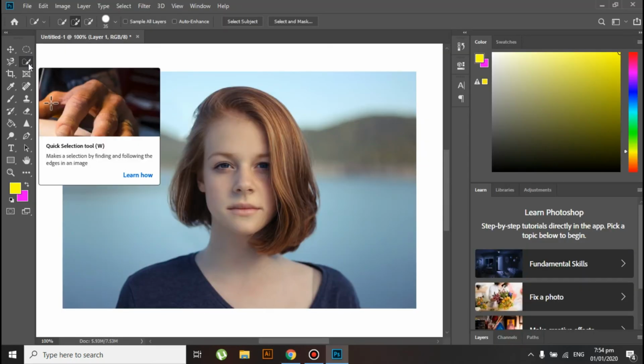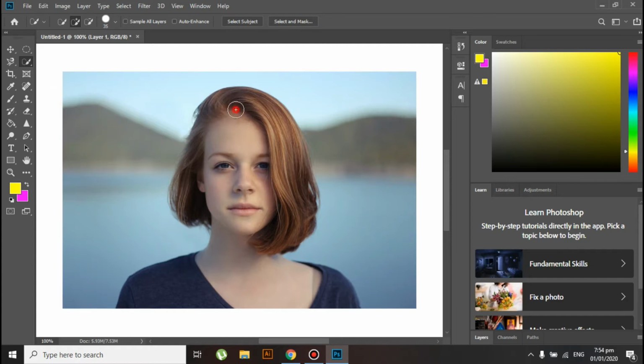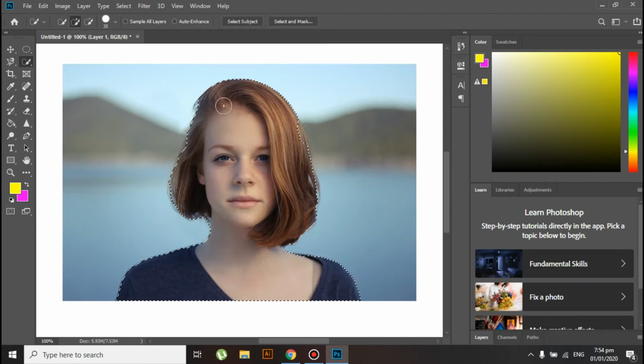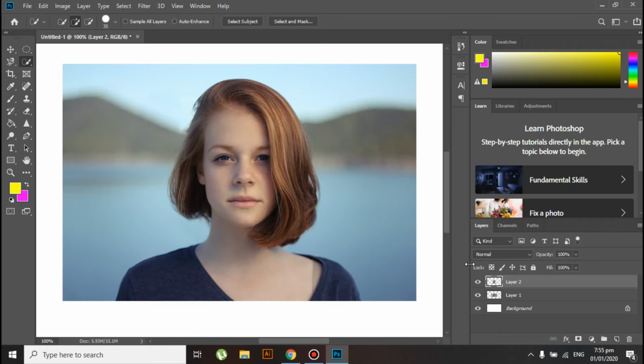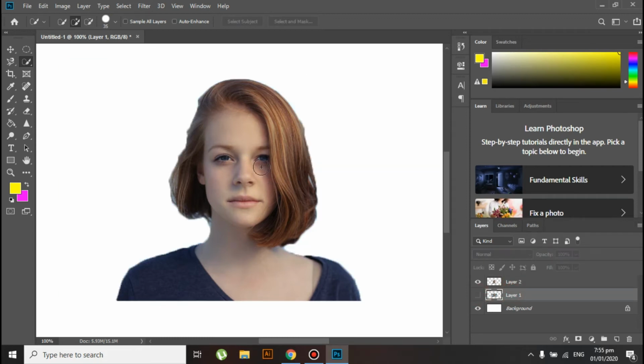So first of all, I'll use the quick selection tool to select the main object. So let's go. Okay, now you can see that the main object has been selected. So now what you need to do is to press Ctrl plus J and now open the layers panel and you can see that the main object has been pasted to a separate layer. So you can see that the main object has been pasted here.